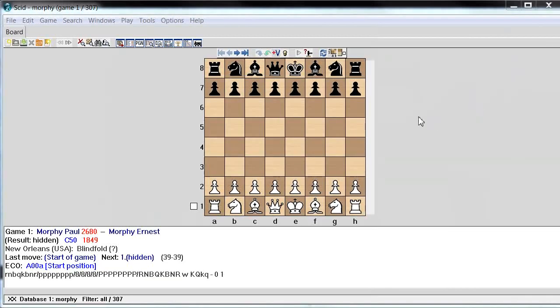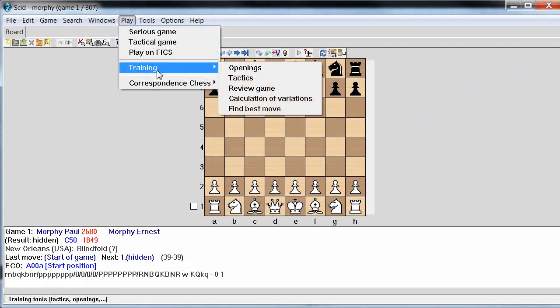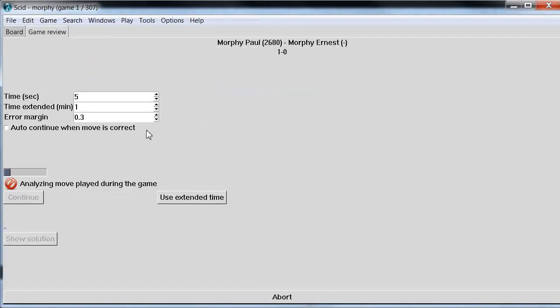Now I'm going to show you a second way to play Guess the Move using the SCID database program. It turns out that SCID has thought of this as being a useful thing to do. So what you can do is click on Play, and you can click on Training, and then click on Review Game. Now we've already loaded our game into the window that we're going to review. It's still the first game in the Morphy database.